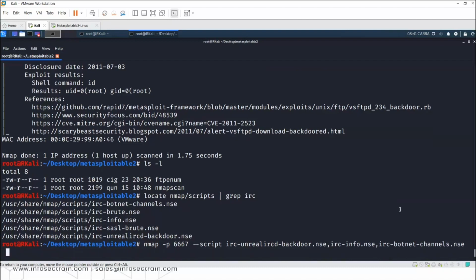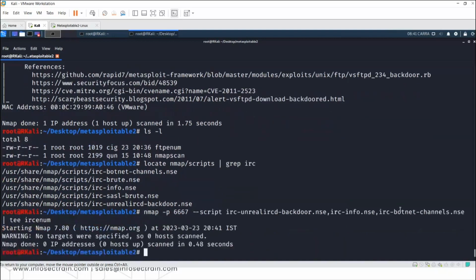Now I will put a pipe and save this result with the IRC enumeration name, right? And I will press enter over here, and okay, I got nothing. Ideally I was hoping to get something, but instead we got nothing.